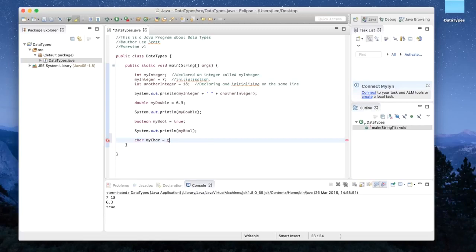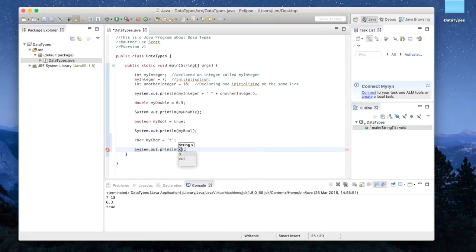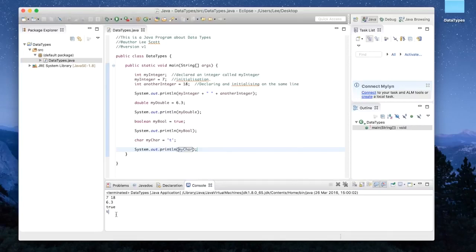So I can't just put T like that. Because if I just put T like that, then it's going to think that T is a variable somewhere. It's going to think there's a box called T. So we need to give it some symbols to show that it is a char. And that symbol is this apostrophe here. Okay, so we're going to have apostrophe, T, and then apostrophe. Print that out. My char, and it'll appear in the console. Now it won't appear with the apostrophes, of course, it'll just be a T on there.